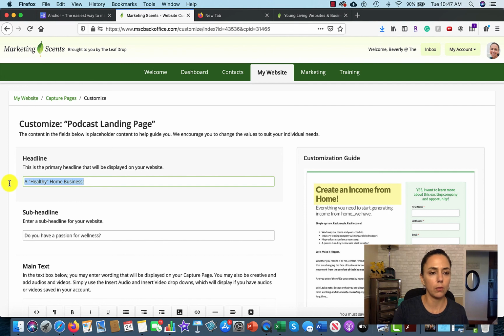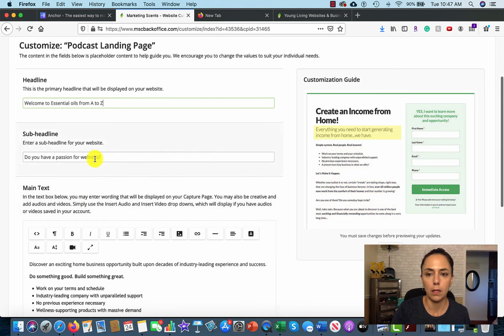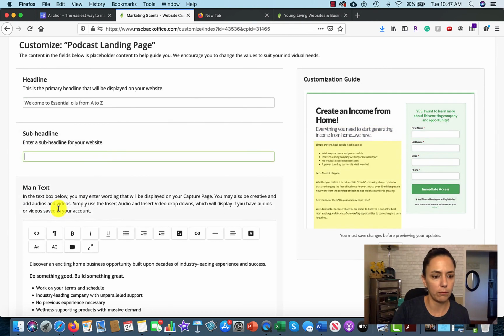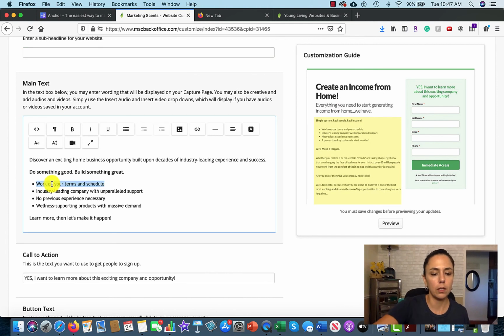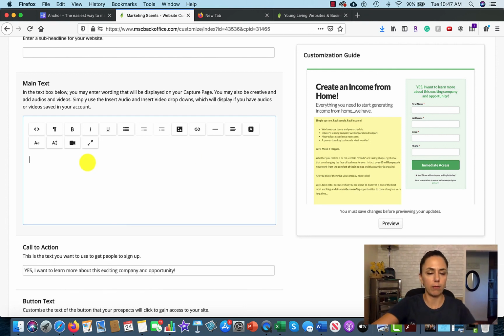There we go. So, essential oils from A to Z. Let's just get rid of that for now. And then over here, if you notice, as you're filling things in, the right-hand side isn't going to change to what you're putting in there, but it will let you know what it is that you're working on. So I'm just going to delete all of this.